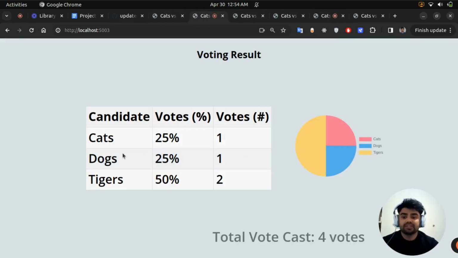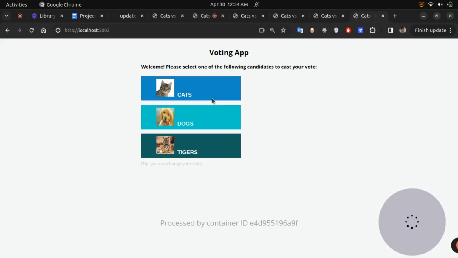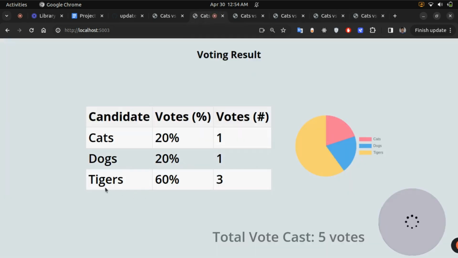It's pretty good. Let's vote one more for tiger. Boom. You can see that tiger got 2 votes, dog got 1 vote, and cat got 1 vote. So this is how our voting app works, and these are the results of the candidates who were voted for in the voting app.